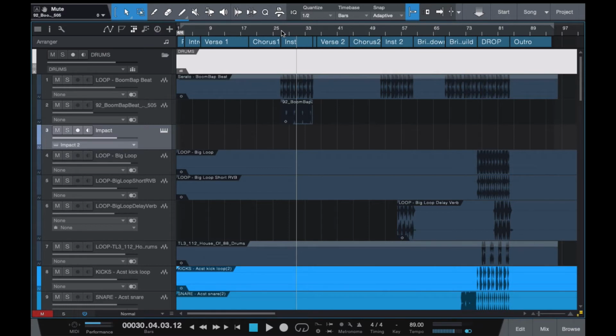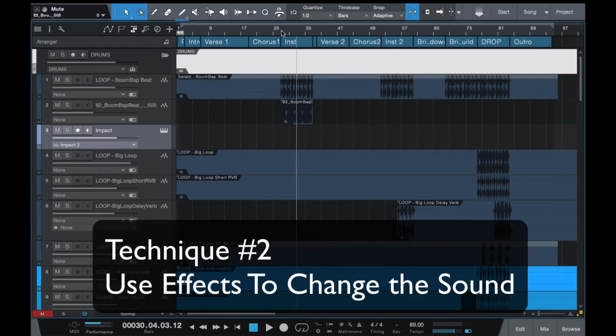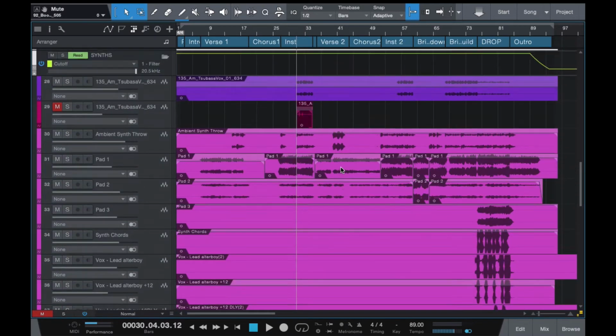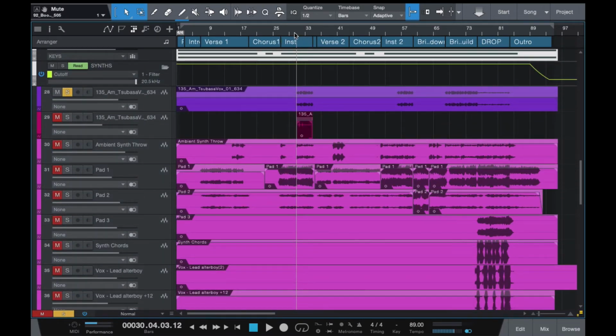Okay, so now the second technique we're going to look at is called use effects to change the sound. Now, a great example of this is also in this same song. It's with a melodic loop. It's a vocal sound that sounds like this.